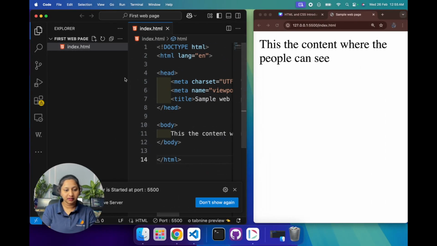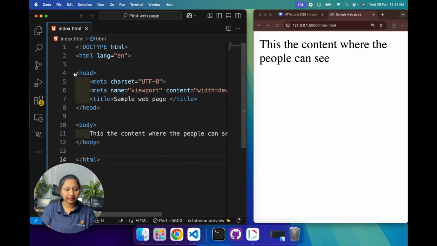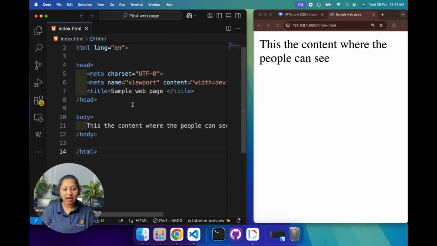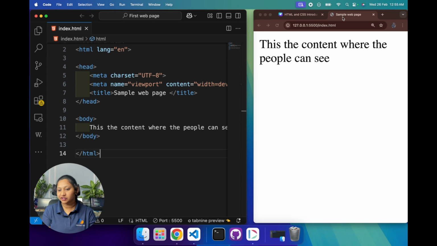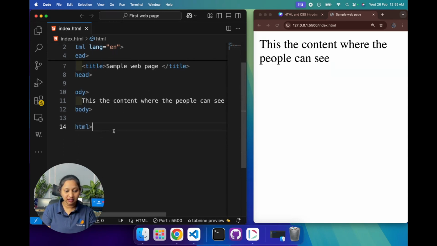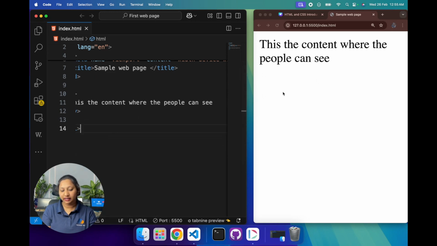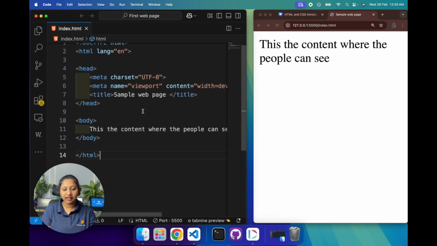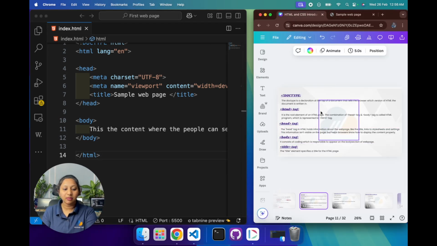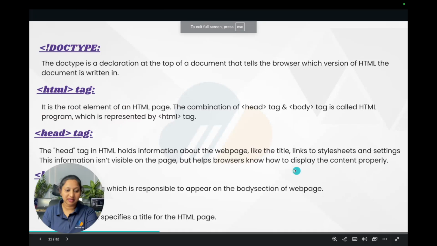There it is. If you observe clearly, whatever I have written in the title can be viewed here. Whatever I have written in the body section can be viewed here. I have created the title as sample web page, and I have created the body. That's all about this HTML template. And let's get back to the presentation.